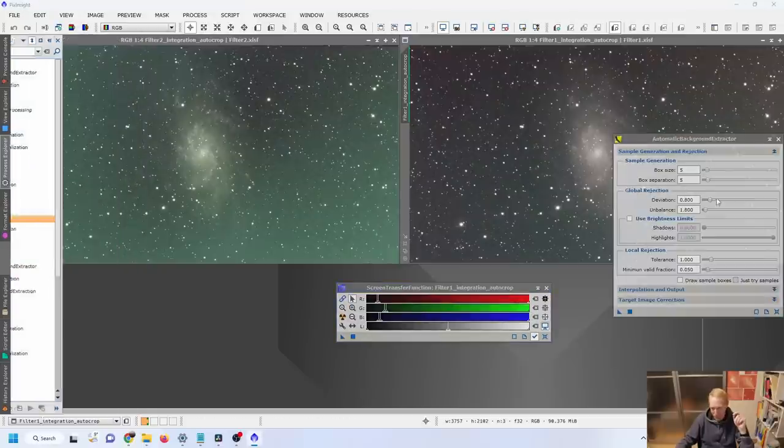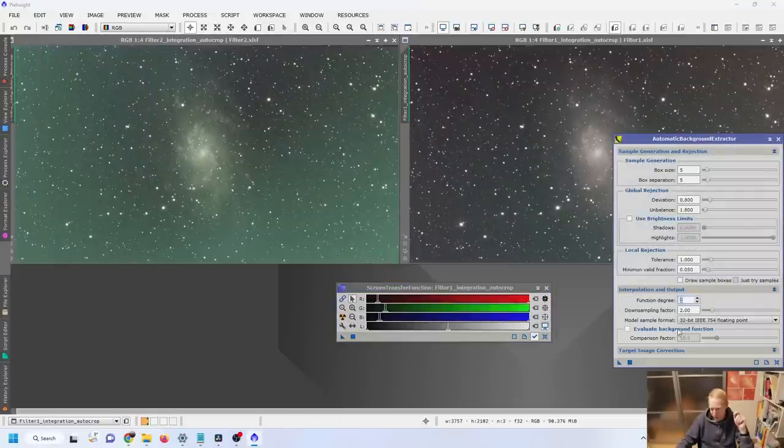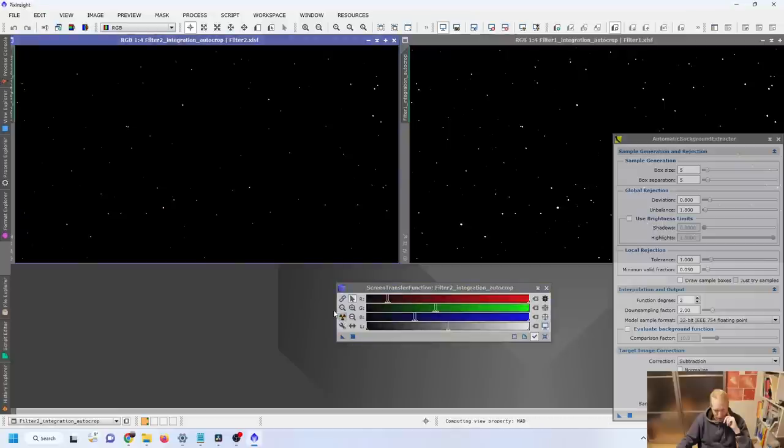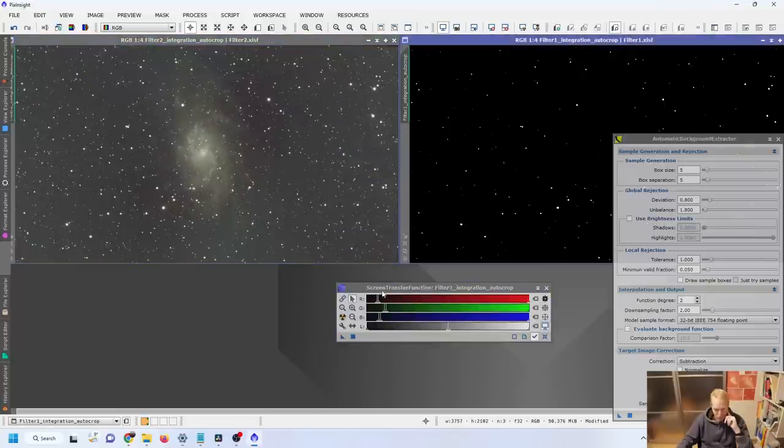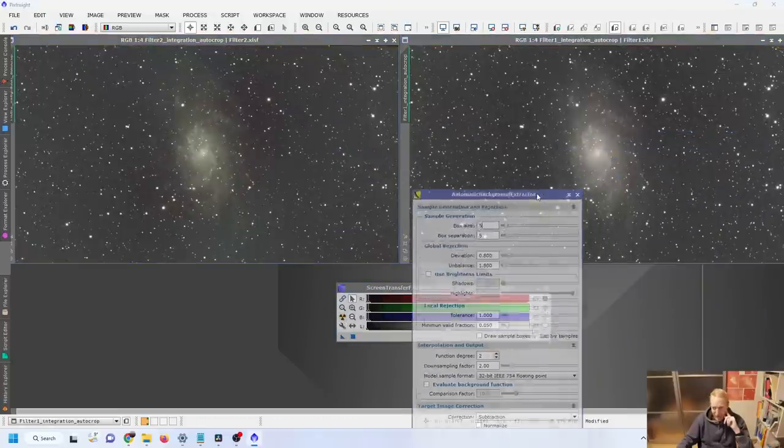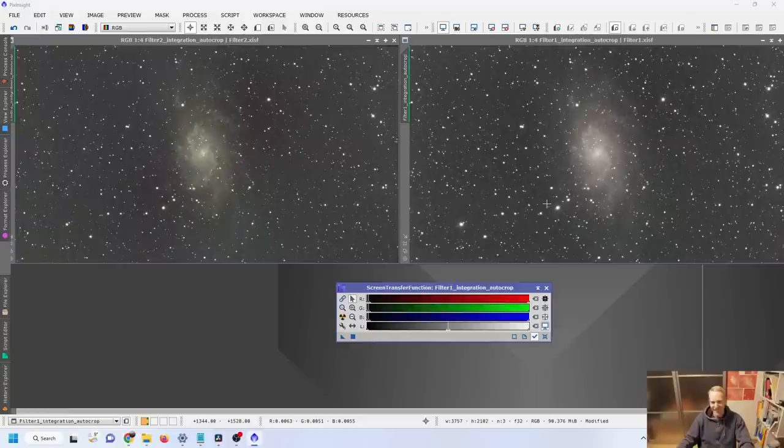Let's run some automated background extraction on each. Okay, so this is with automated background extraction, and come on, it's not even close. Oh my word, this is so cool. This is awesome. So this camera is not cooled.